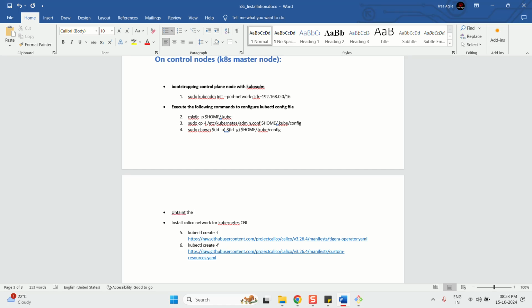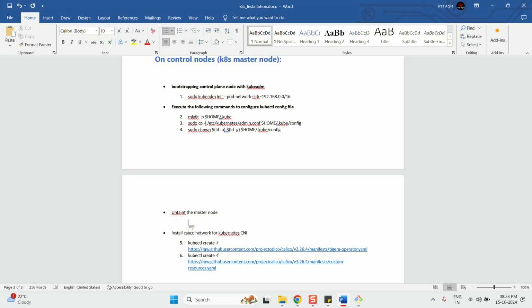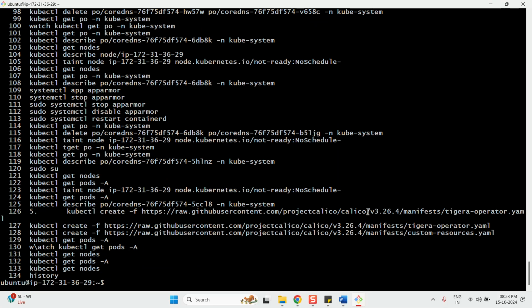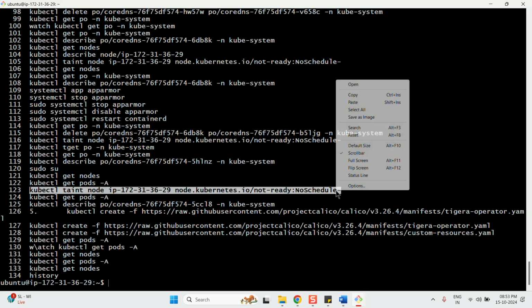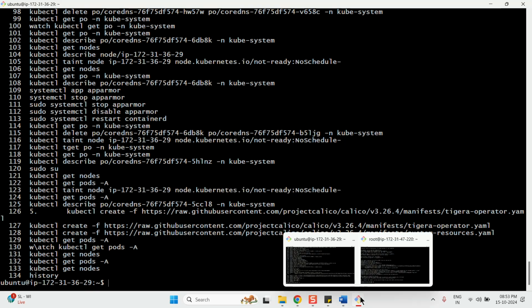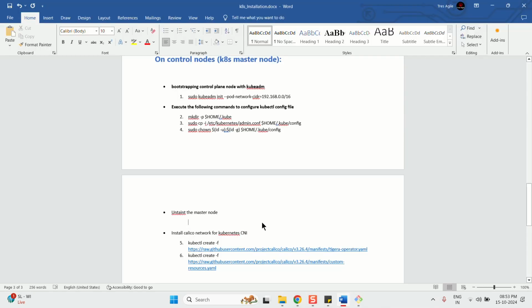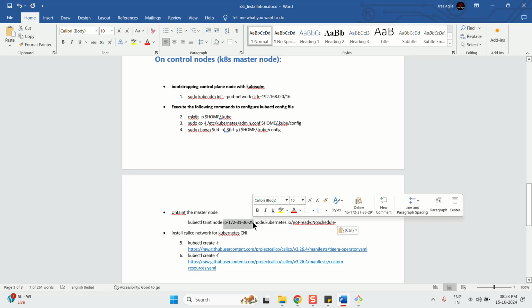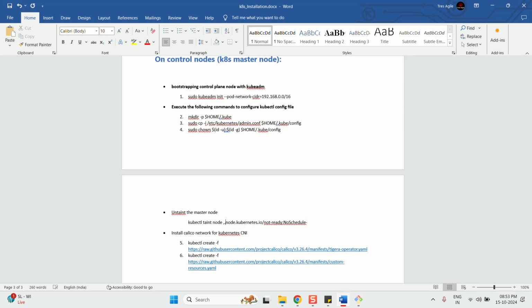So what's happening here is, I told you, right? By default, the master is blocked from running anything apart from the main components. Apart from the main components, we cannot run anything. So that is blocked by default. With this, we're allowing it to run anything. Got it? Here, give your node name, whatever name you get. Execute that command and install this network, the Calico network.